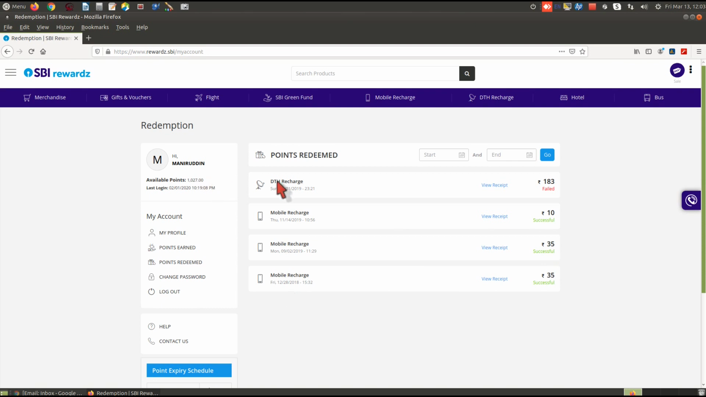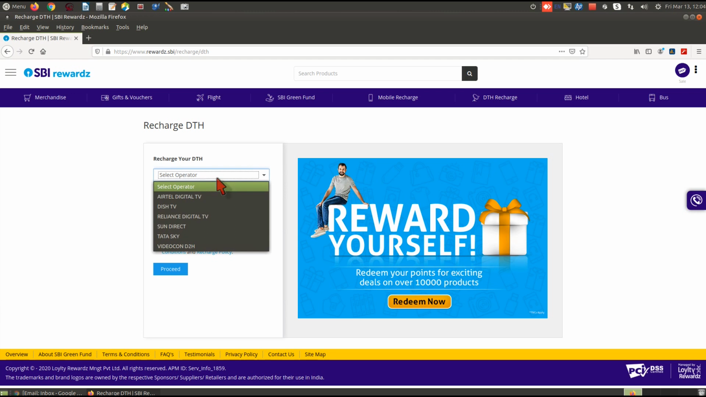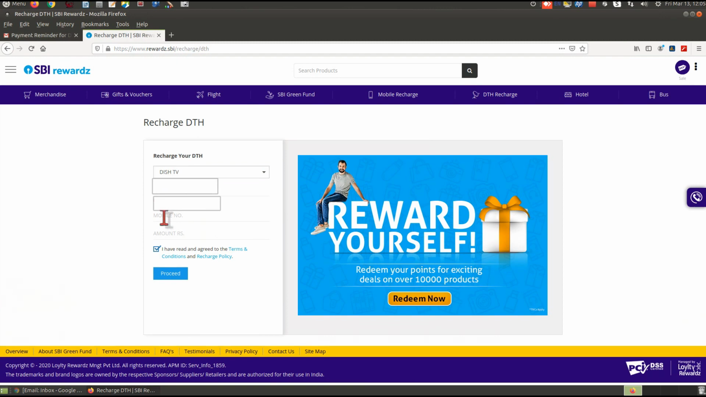Simply to recharge your DTH, just click on the DTH recharge option, which is available on the top navigation. After that you need to select your operator. Then you need to enter your subscriber ID, and then you need to enter your mobile number. After that you need to enter the amount with which you want to recharge your Dish TV, and then you need to click the proceed button.